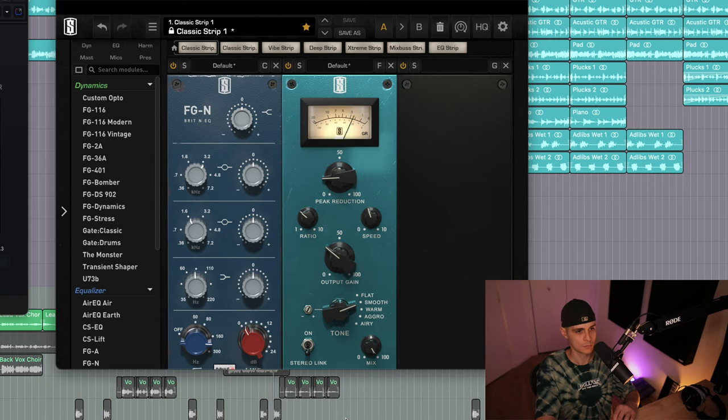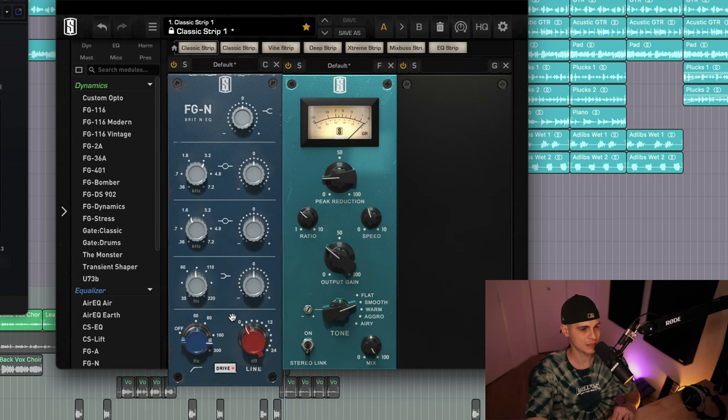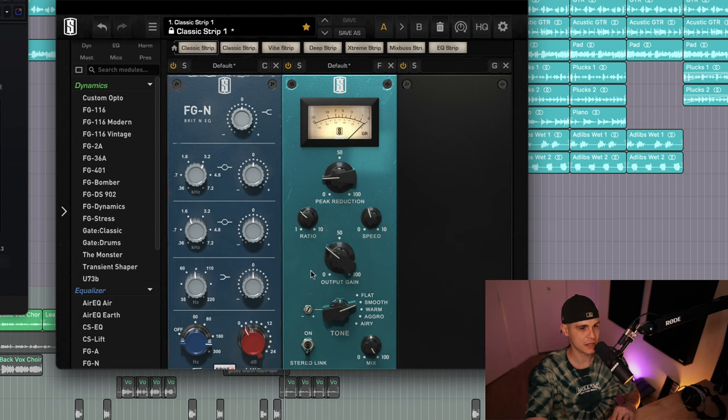I made a low cut on the preamp, added some subtle heat with this knob here, and we're compressing just a couple of dB, nothing crazy.